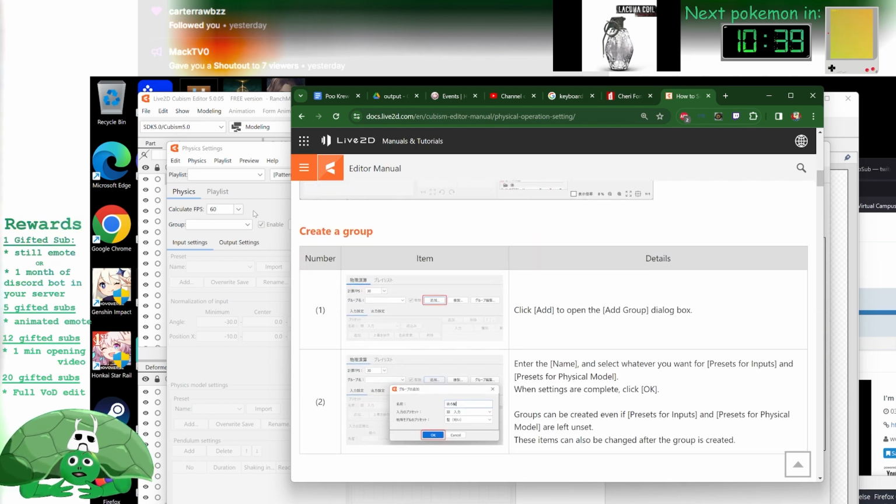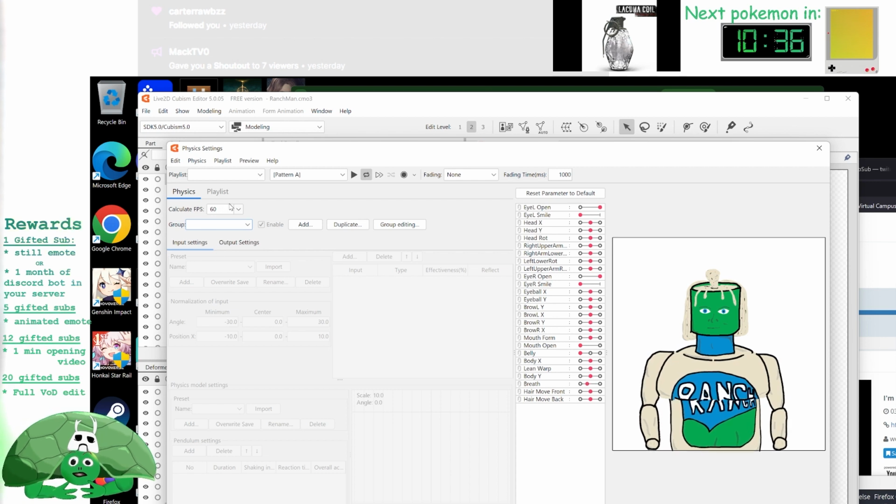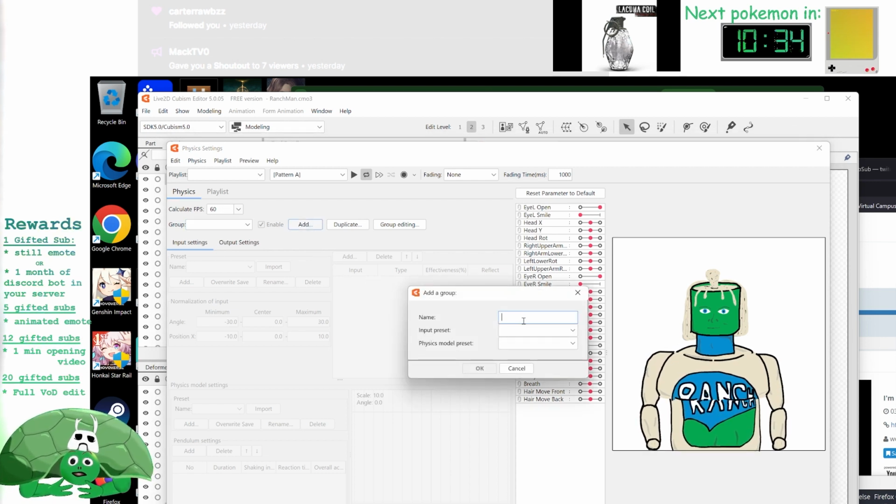So we're gonna add group. We're gonna call it front hair. Hair maybe? Let's call it hair. We'll do front hair. Head input. There we go. Physics mode: hair. Let's do ripple pendulum hair.